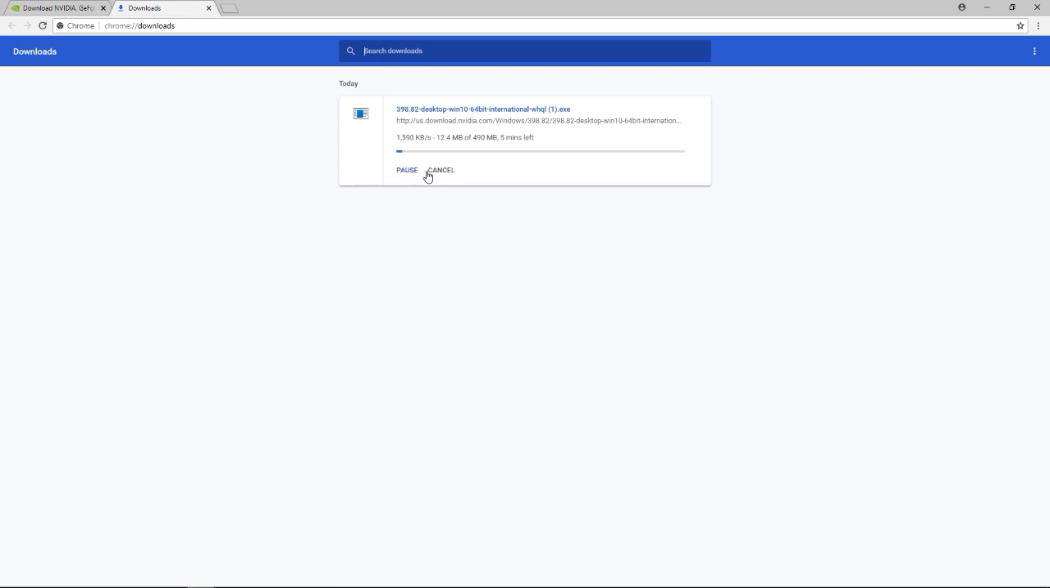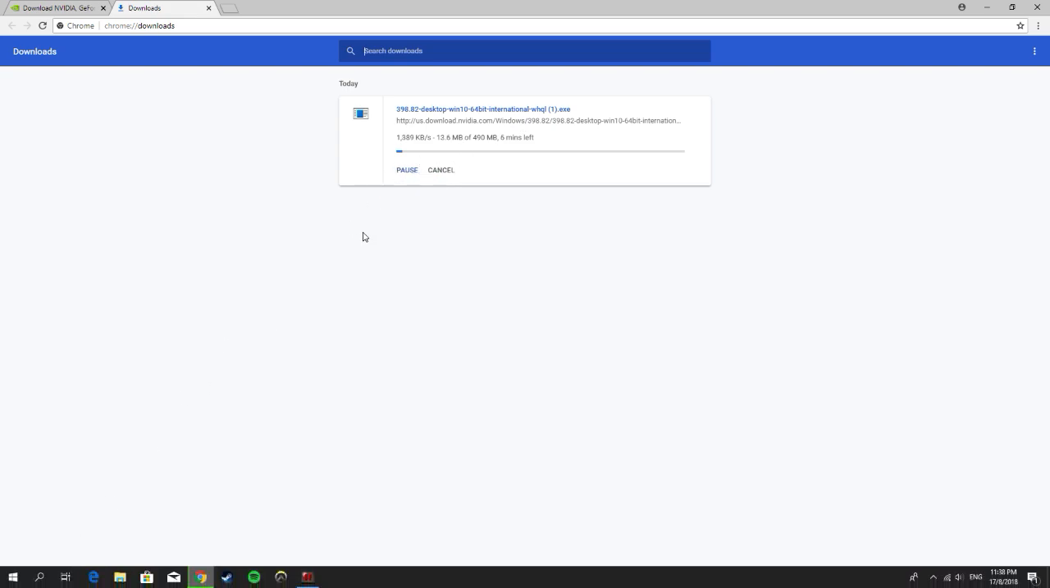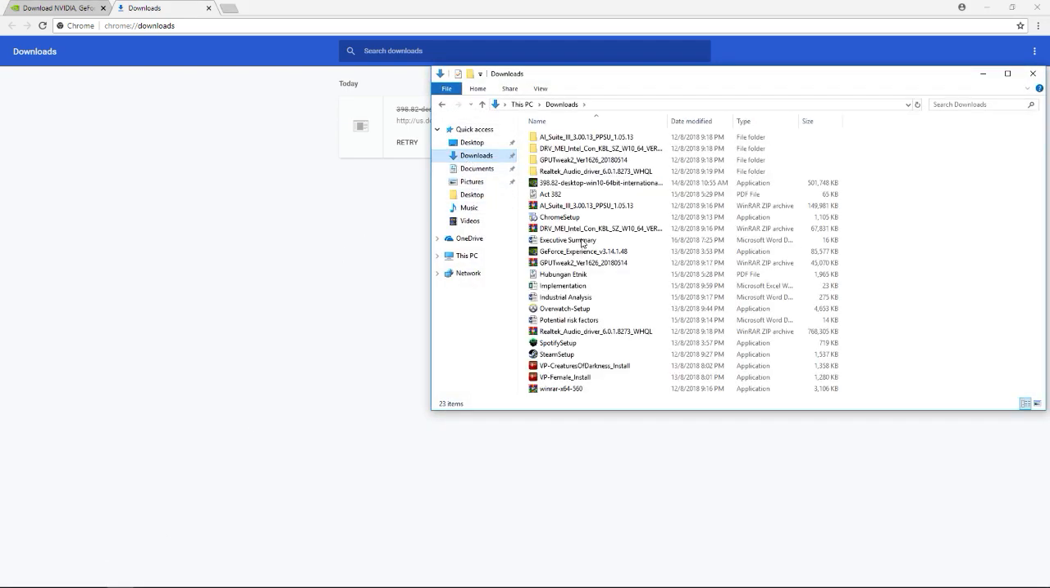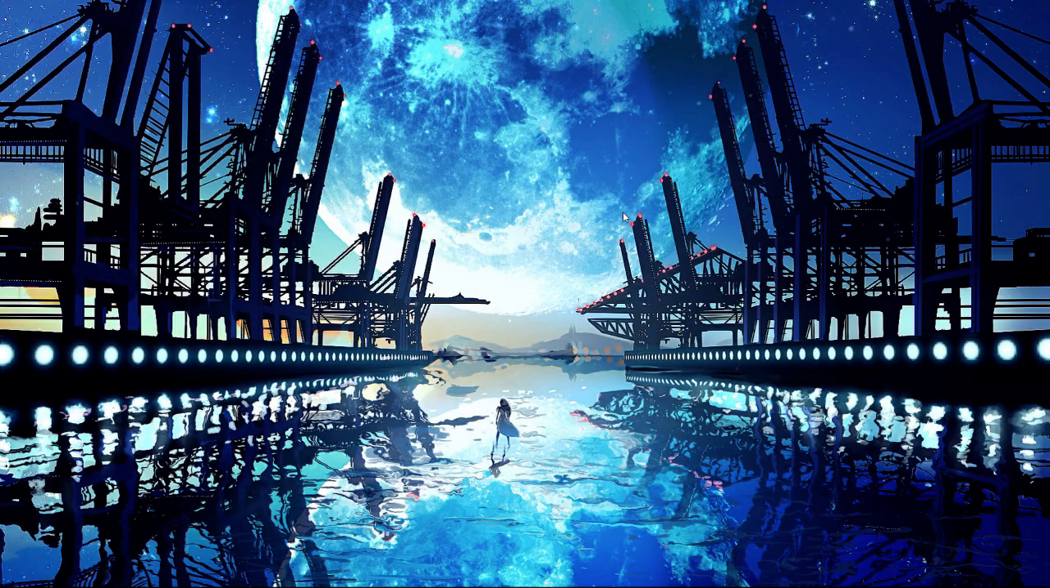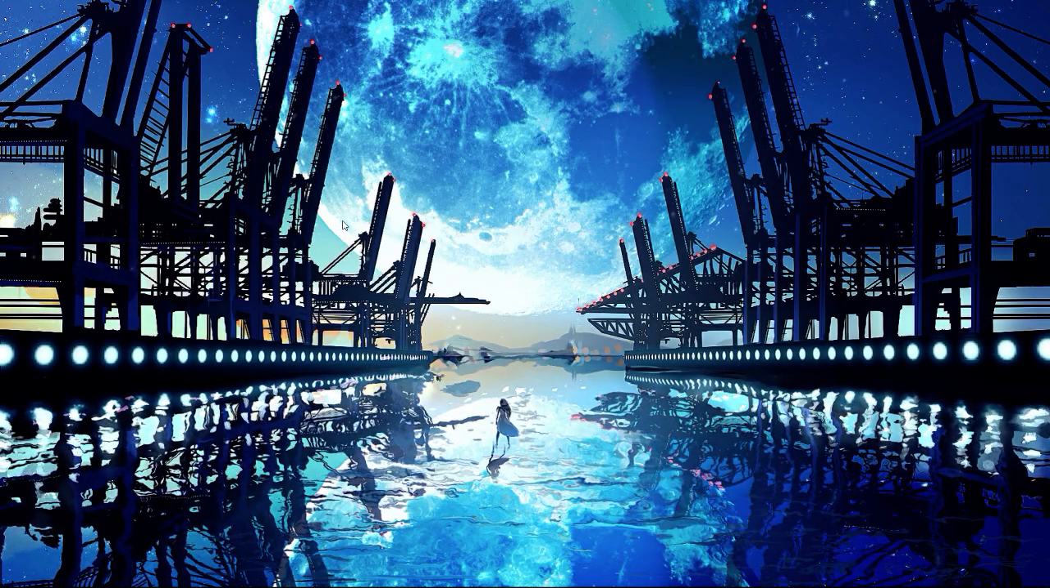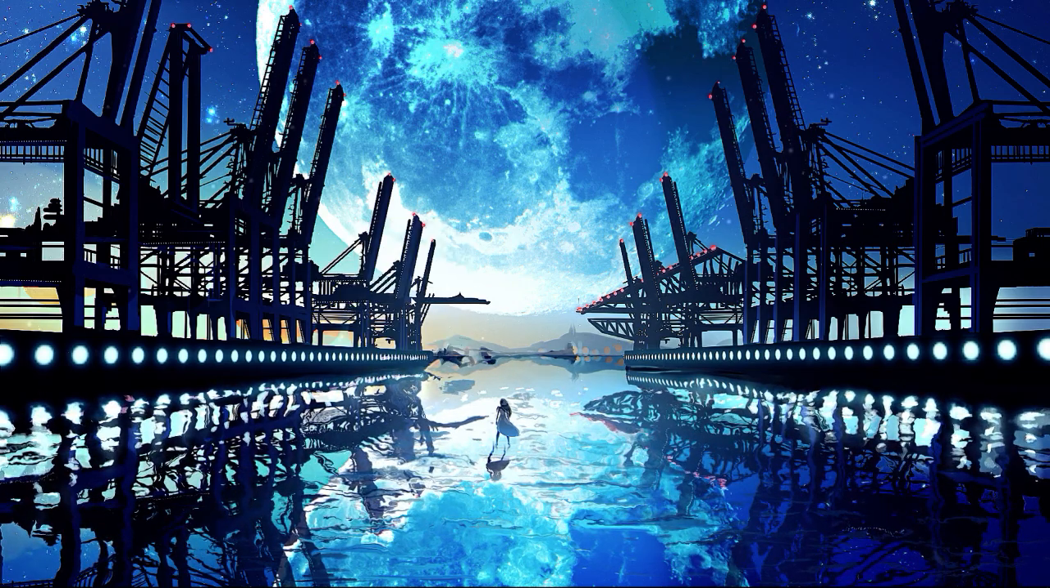So after you finish downloading it, just open the file right here. I'm gonna go straight in here. Right, it will be showing like this. Just install it like a normal driver, and after it's done, the control panel will be okay.